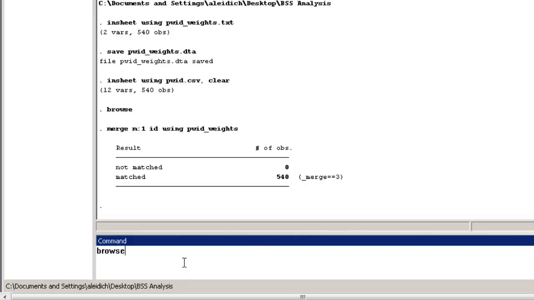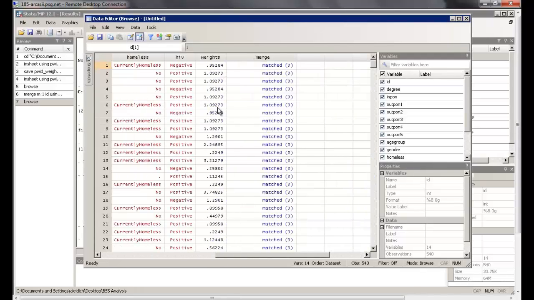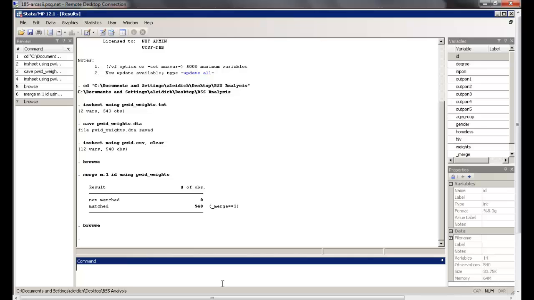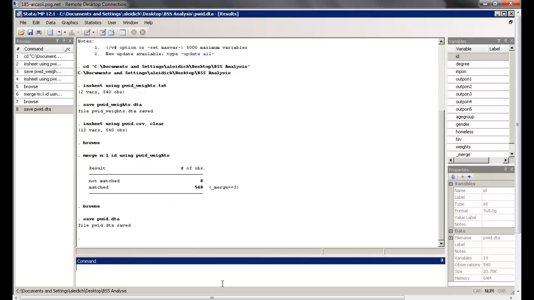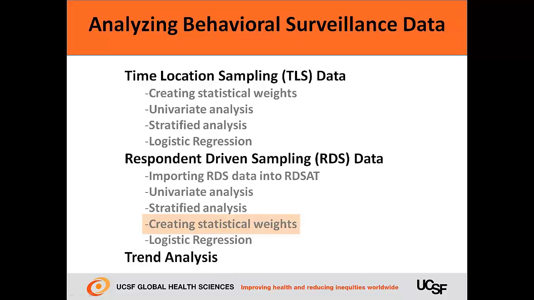Okay, let's type browse to make sure everything looks okay. Scroll to the right. We see that the weights are now in the data set. Let's close that and save the updated data set as a .dta file. Type save pwid.dta. This concludes the lesson on how to create statistical weights for respondent-driven sampling data, or RDS data.